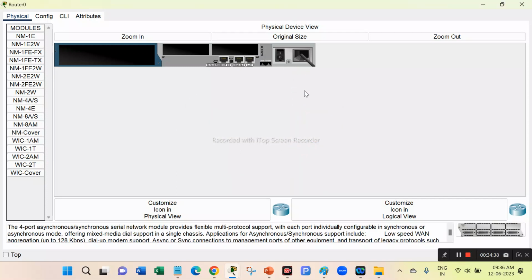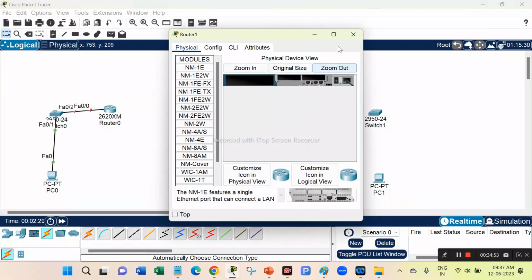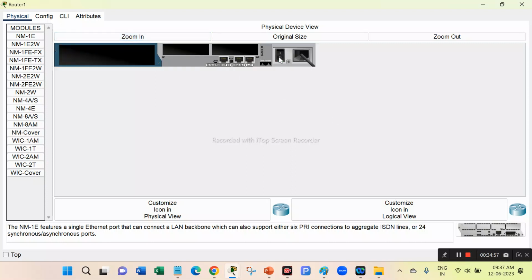So first you turn off the power here. Switch off the power. Then add the module, then turn on. Okay, so I have added the module here. Similarly, I want to add it for the other router also. Open the router, just power off the router, add the module, and power on the router.